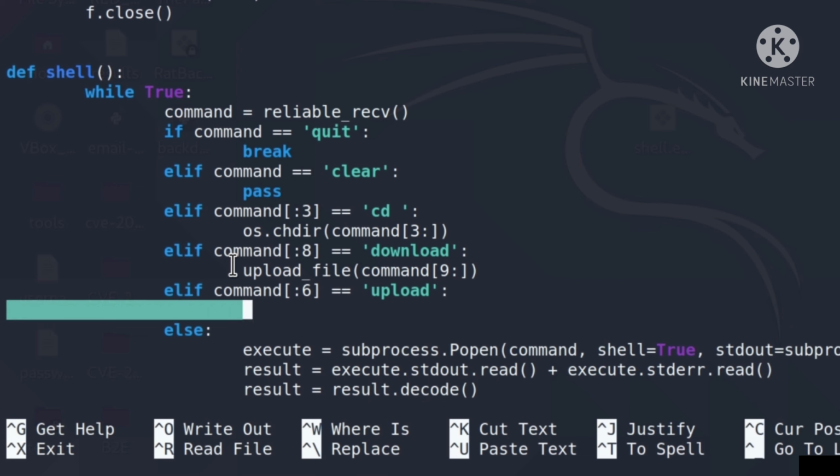Then what we want to do is we don't want to upload a file, we want to download a file. And it is the same principle as with the previous function. Since if the server sends the upload command, it wants to send its own file to our backdoor. Therefore, from the backdoor perspective, we are downloading that file to the target system. And what we must specify is command from the 7th character till the end. And that would be about it. We coded the download and upload functions.